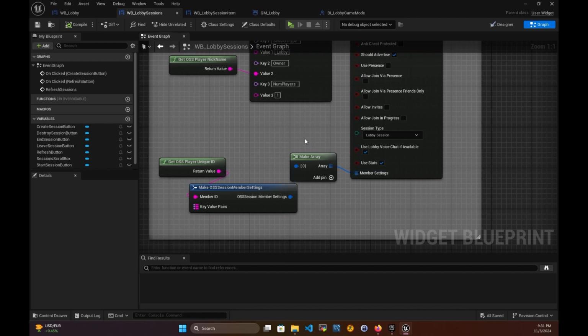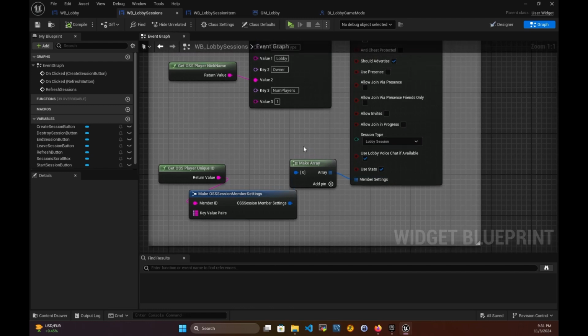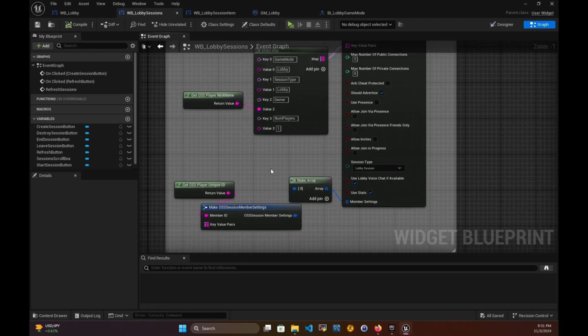In the Lobby Sessions widget, when calling Create a Session, you need to add the first member settings, which represents the first member, who is the owner. Just drag the pin and make an array, then make a member settings giving it the unique player ID of the host player.